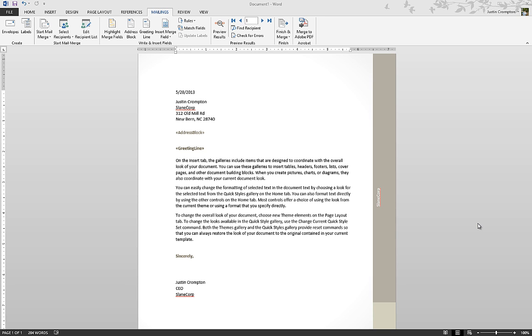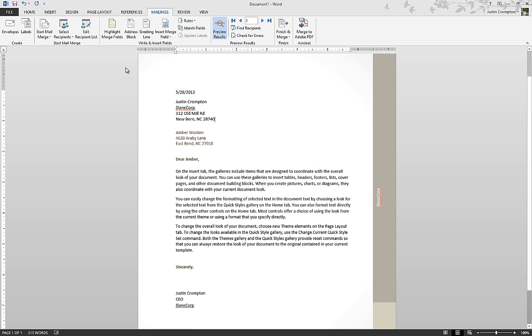And you'll notice some weird things in the middle where it says address block and greeting line. These are mail merge codes. So if I come up here on the Mailings tab to preview results, you will see that the address block fills in with an address and the greeting line fills in with a greeting.